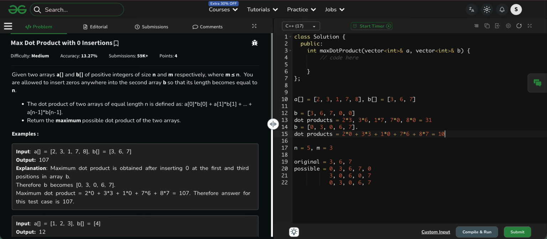So there is a simple brute force approach. What is the brute force approach? Generate every possible position of the zeros, choose 3 positions among 5, and for a larger n we just have to check all of them. The time complexity is exponential, which is not feasible.